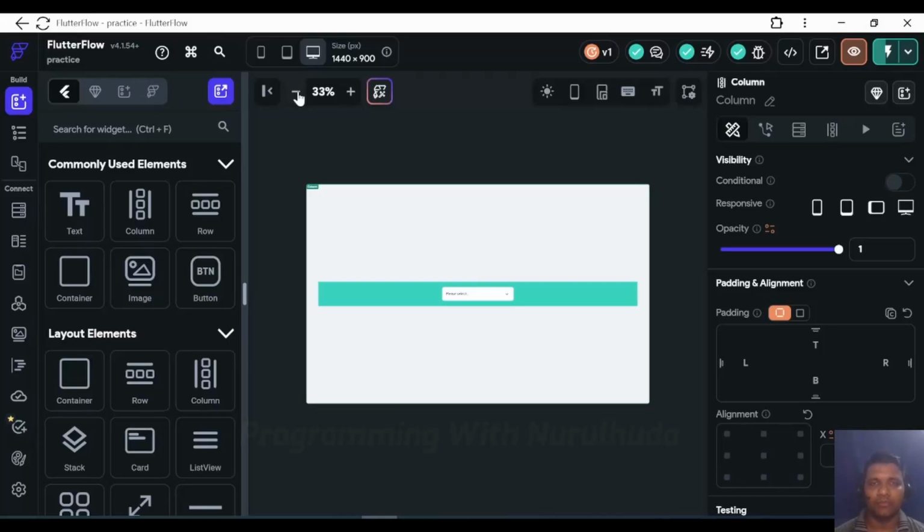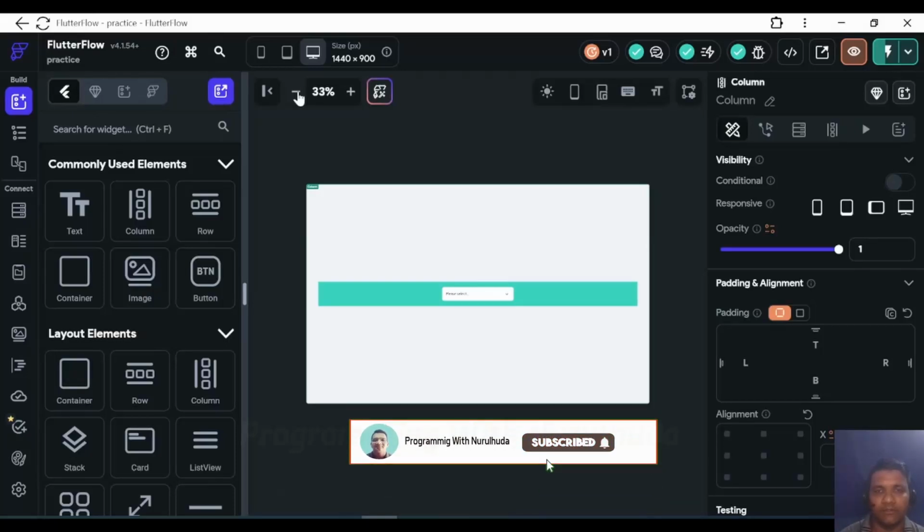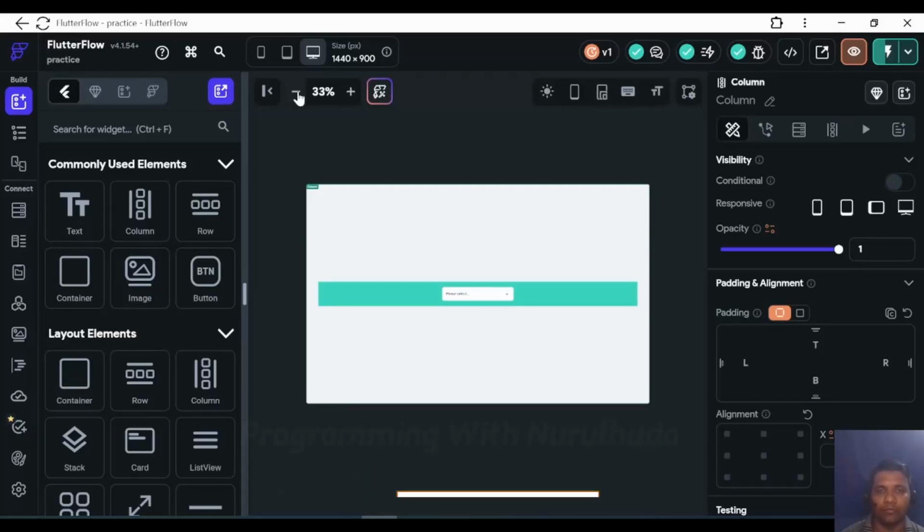Hi, in this video we are going to see how we can get a selected value of the drop down. So basically what we do here, at runtime we select another value from the drop down, then at that time it shows one alert pop-up, and the alert pop-up shows the current selected value.